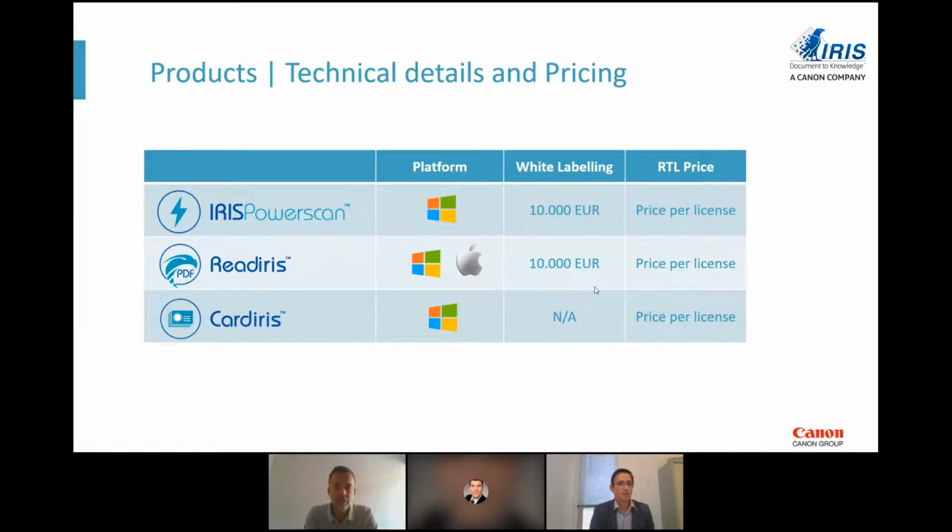And then the runtime license, or the price that you would pay per software, would be a price per license. Same goes for ReadIris, but here it is available on a PC and a Mac. Around the same cost for white labeling could be foreseen. We haven't done any white labeling of ReadIris so far because the name is quite well known, but it could be something that we would do. And it's also a price per license.